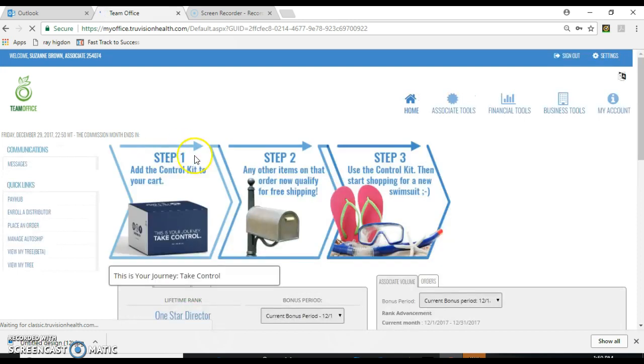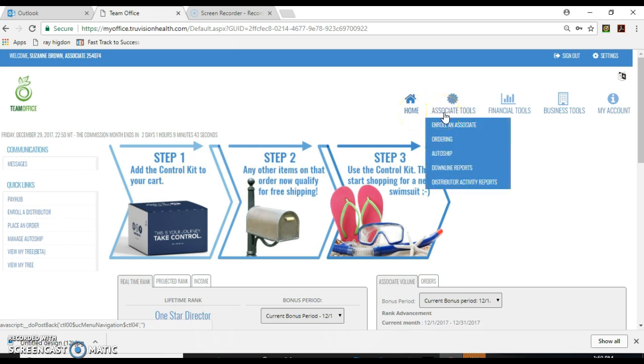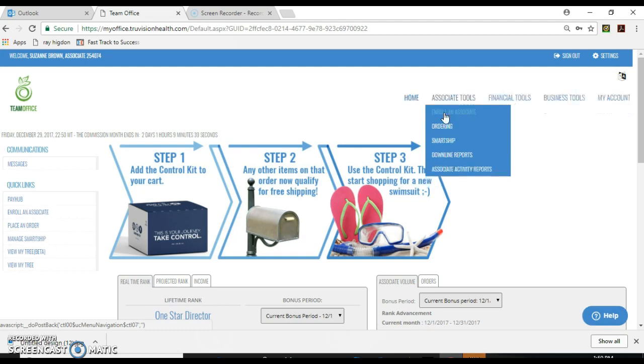Yep. Okay, so what I'm going to show you is across the top you have your home button, which will always bring you back to this page. You have an associate tools button. This button's pretty much close to what's on the left hand side, but here you're able to enroll an associate, place an order and see your history. These are different to SmartShip. Then you'll have your SmartShip, which means you can manage your SmartShip, which is the order that's sent to you every month. We have a SmartShip history, which will show you history, and we also have SmartShip rewards.